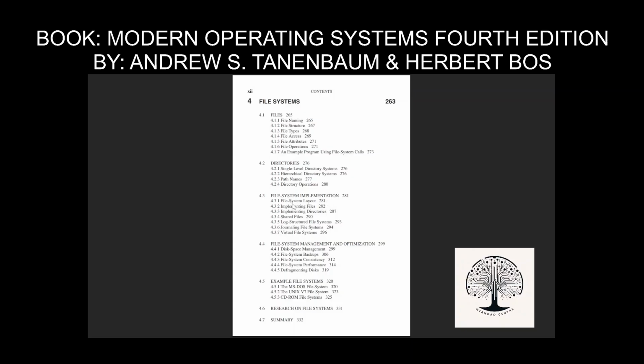And here we look at file system layouts. We look at implementing files. We look at implementing directories. We look at shared files. We'll look at log structured file systems. We'll look at journaling file systems, and we shall look at virtual file systems.